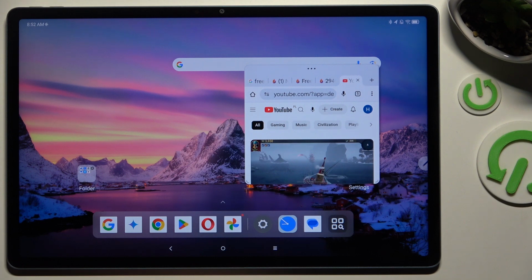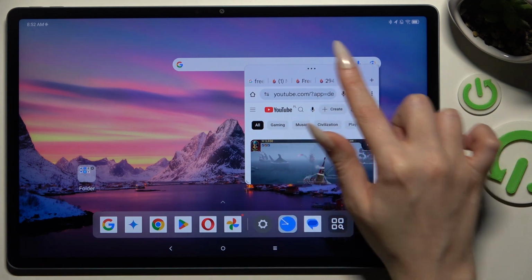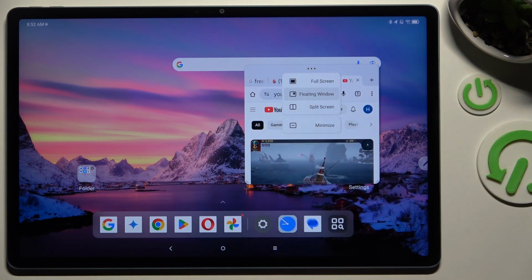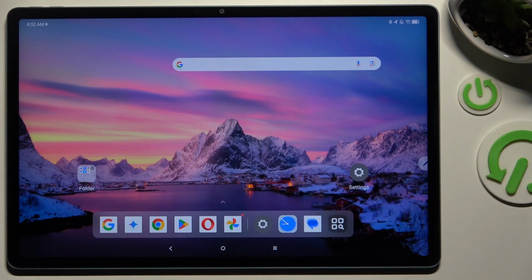To use more options of floating window, click on the same three dots and operate all of those. To close it, swipe it in the background.